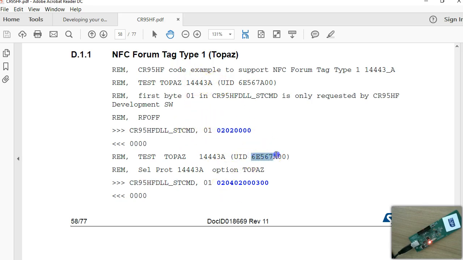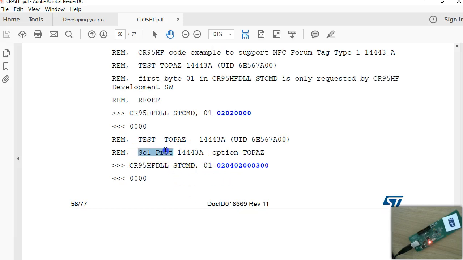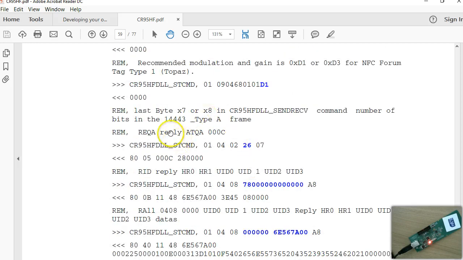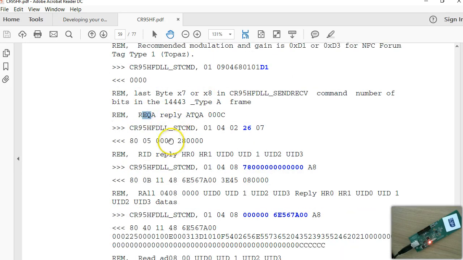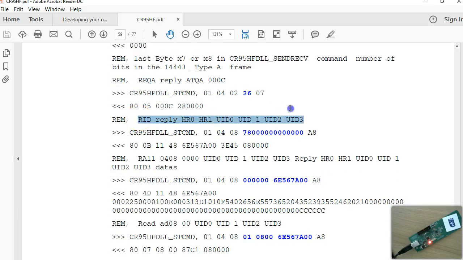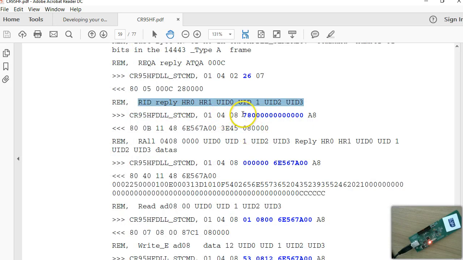It assumes the UID as this one, and it shows the various commands you have to try, or you have to send to the reader writer. It starts from selecting the protocol, and these two commands are for optimization. You just have to send as is, and after that you get this REQA, which will return you this A2QA, and this command here is the RID command. So you get to know the syntax of these commands as well. And this is the command 78 followed by so many zeros and A8, you get this RID.